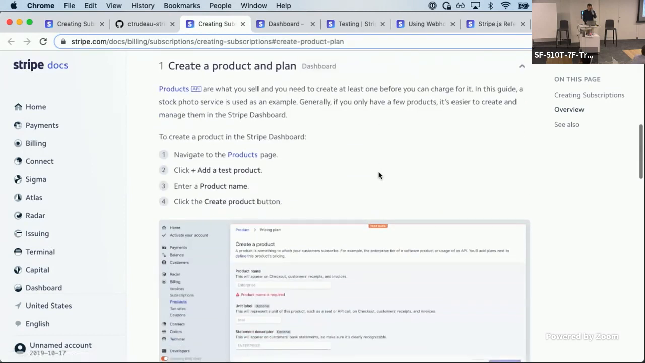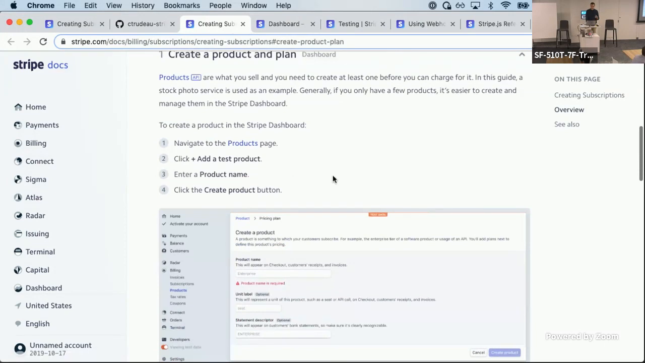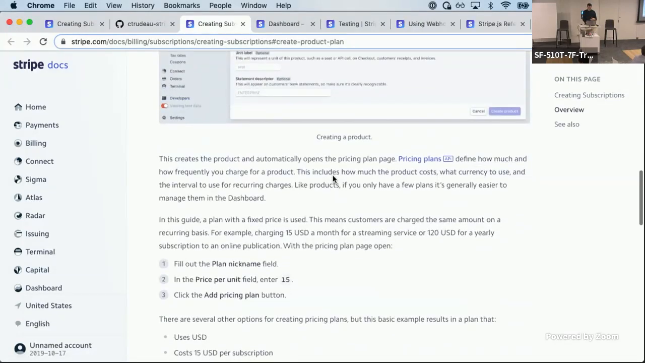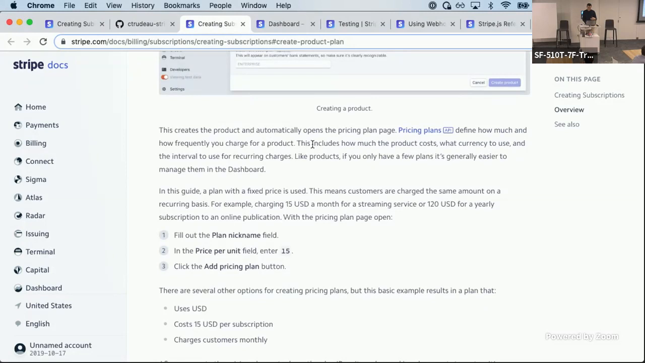So the very first step is we're going to create a product and a plan. Products are what you sell and need to create at least one of them before you can charge for it. And a plan is like how frequently you charge for a product. So you can have different sets of plans for each of your products.